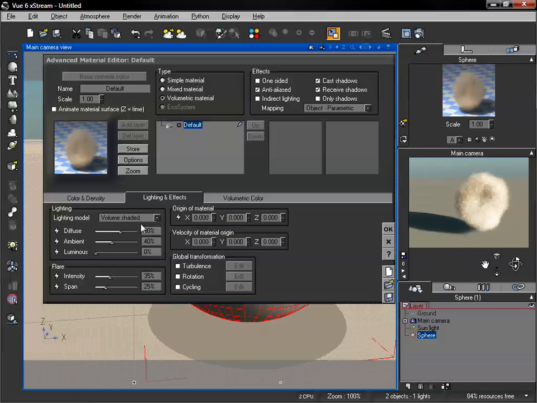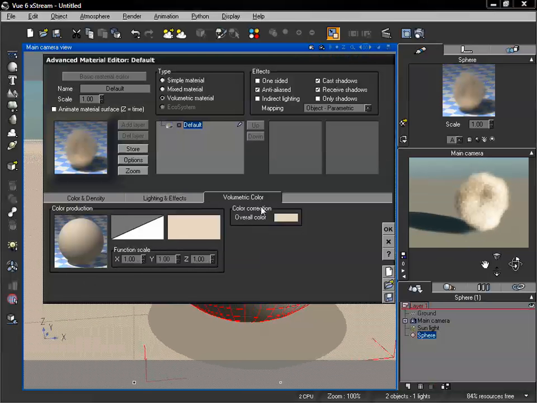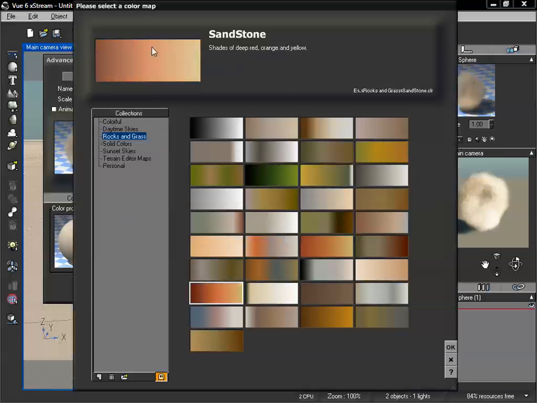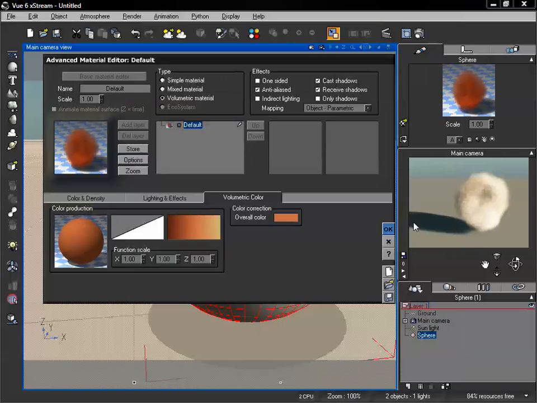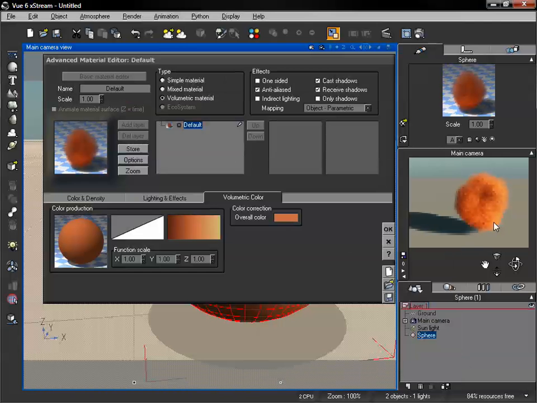And once we've selected our volume shaded mode, you can also see we have a new tab, Volumetric Color. This allows us to adjust based on a gradient and any other function we'd like to control the color of this volumetric material. So let's just load in a color map for this, and I'm going to load in our sandstone under rocks and grass, which is a nice orange to yellow. And we can take a look at that.